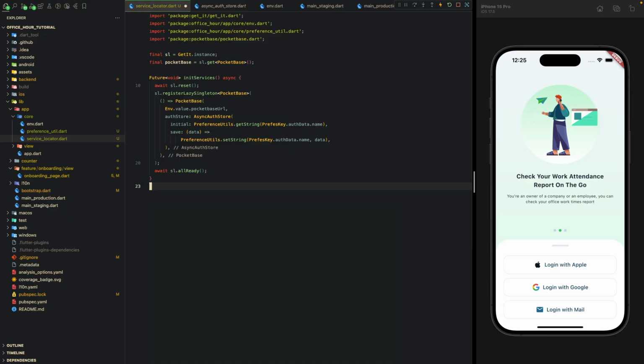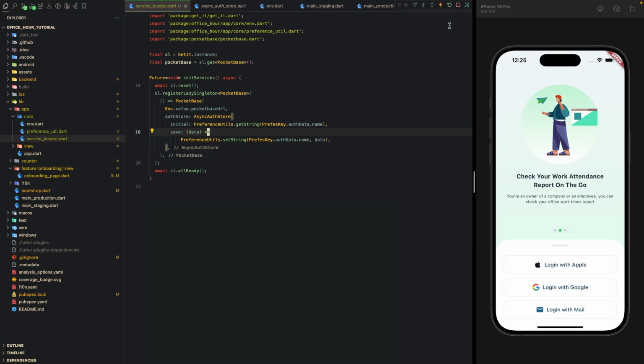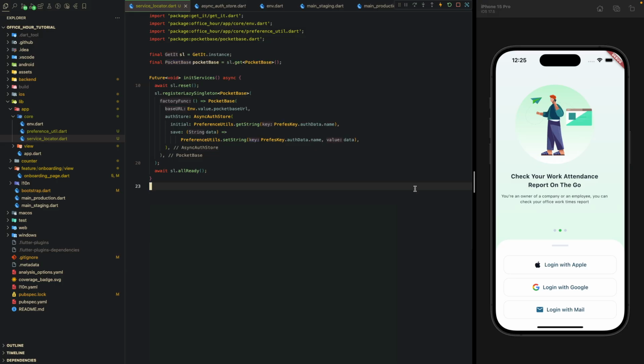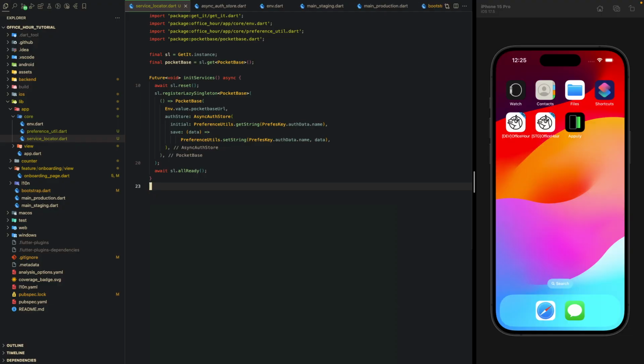So that is done. As per the documentation, we believe in documentation. So as per the documentation, now the auth store should persist across app restarts. So let's rerun it. Did it rerun or not? Just kill the app and run it again.